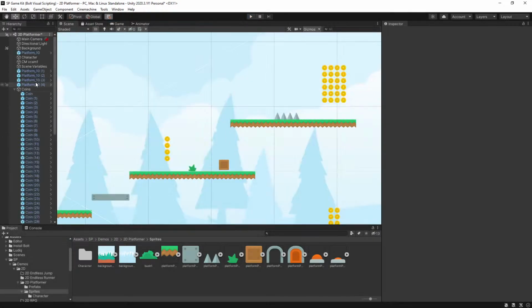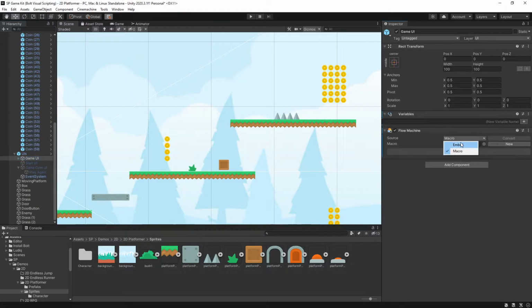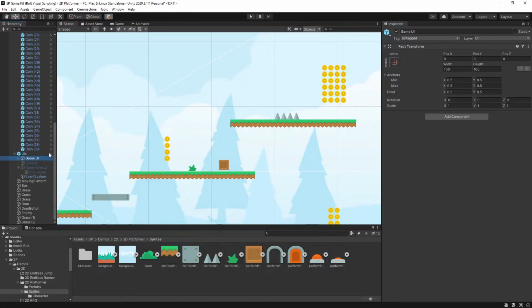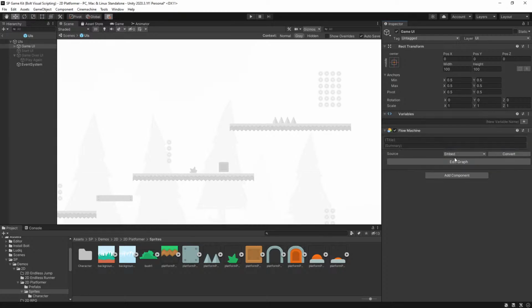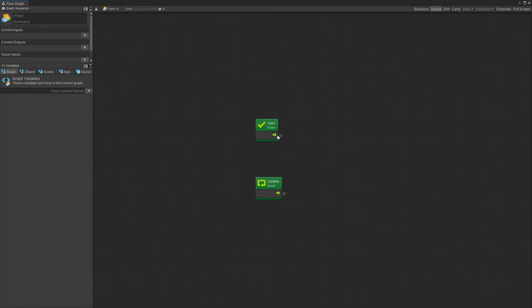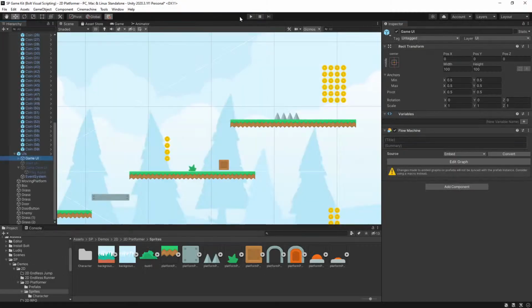So we need to make sure that in the UI, whenever we turn on the game UI, we set the time scale back to one again. Okay, we need to go to the prefab and modify it there. So flow machine, embedded, on start, set time scale, and I want to set it back to 1.